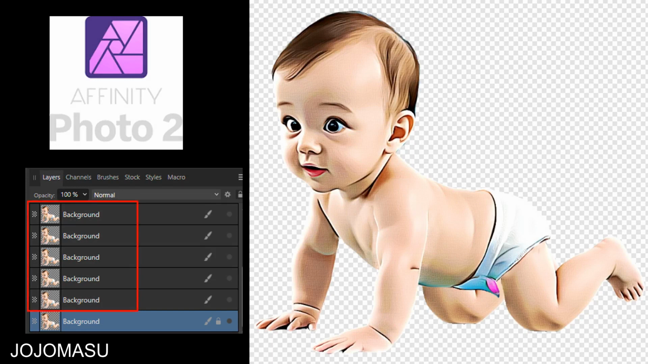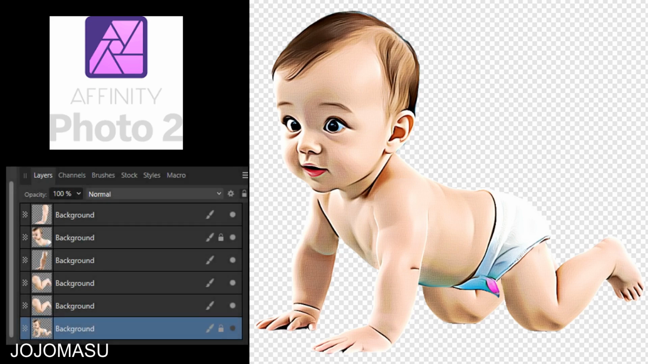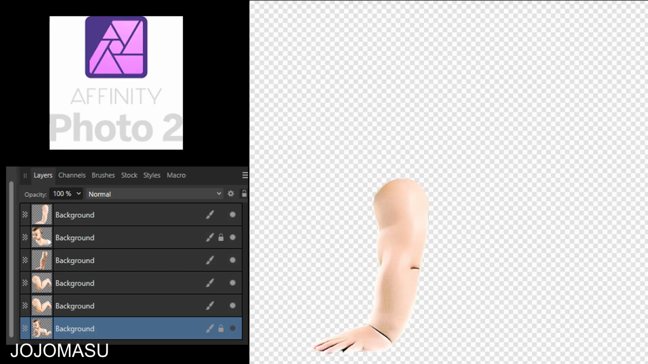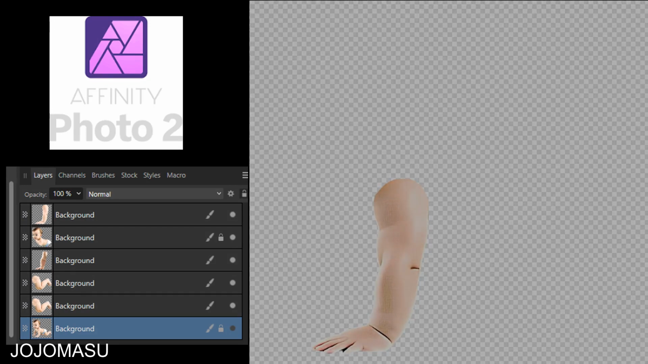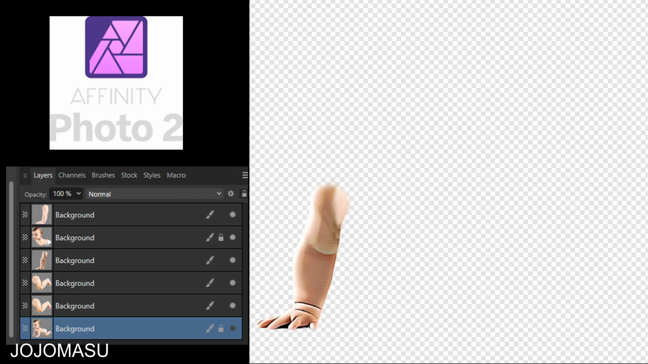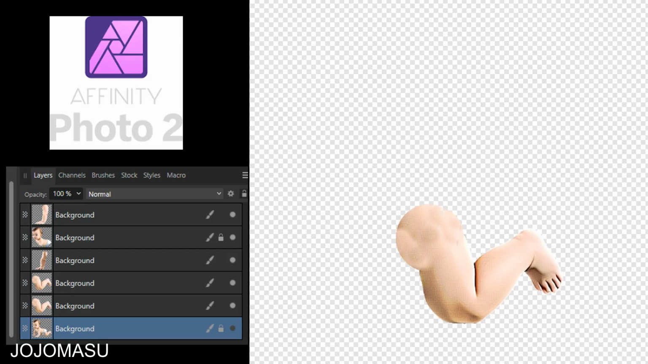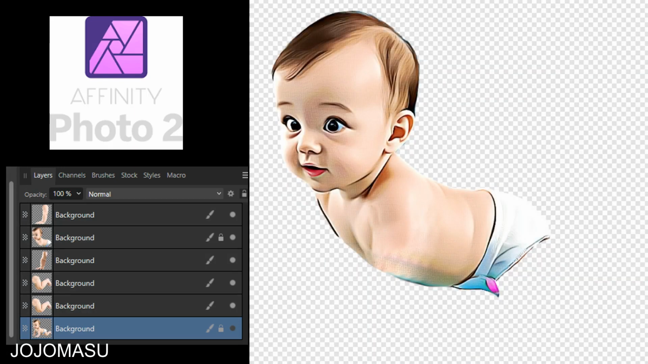I created 5 copies of the baby image, and I went about removing the parts that I didn't need from each image. So for instance, I removed everything except for the left arm, then everything except for the right arm, everything except for the left leg, everything except for the right leg, and then all the limbs so that it was just the baby's body with the head.